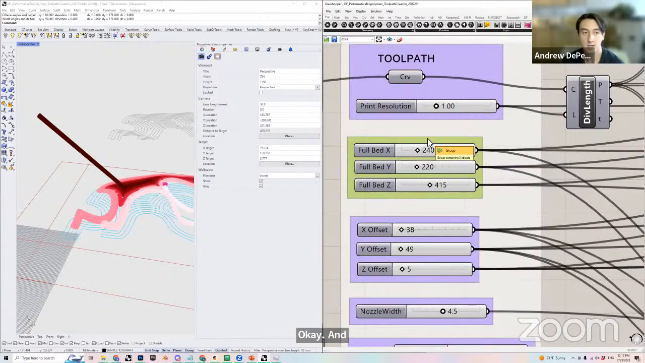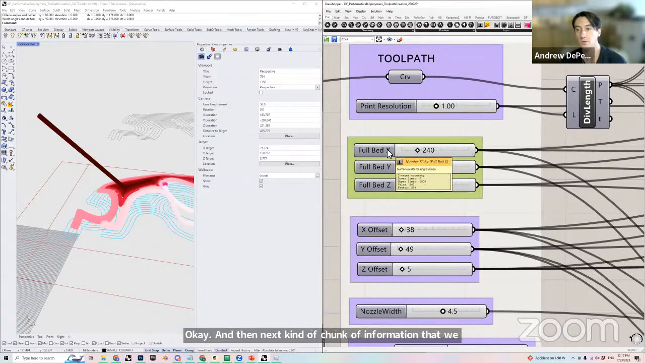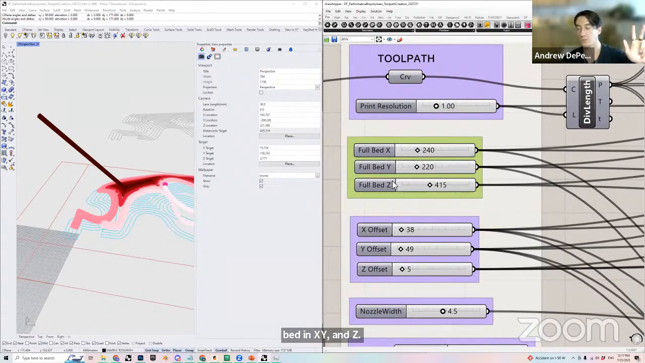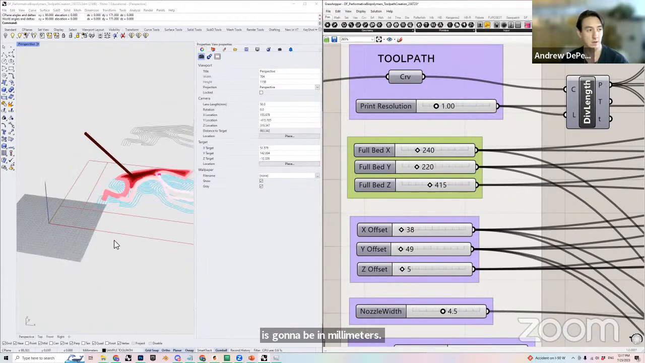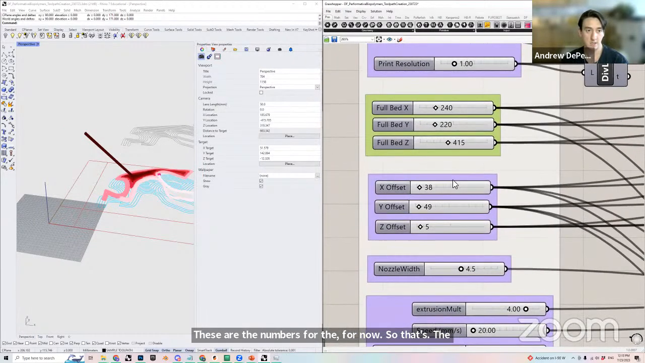And the next chunk of information that we want out of this is the full size of your print bed in X, Y, and Z. So these are the numbers for the Prusa. And again, everything is going to be in millimeters. These are the numbers for the Prusa for now. So that's the big red square. And the next is X, Y, and Z offset.